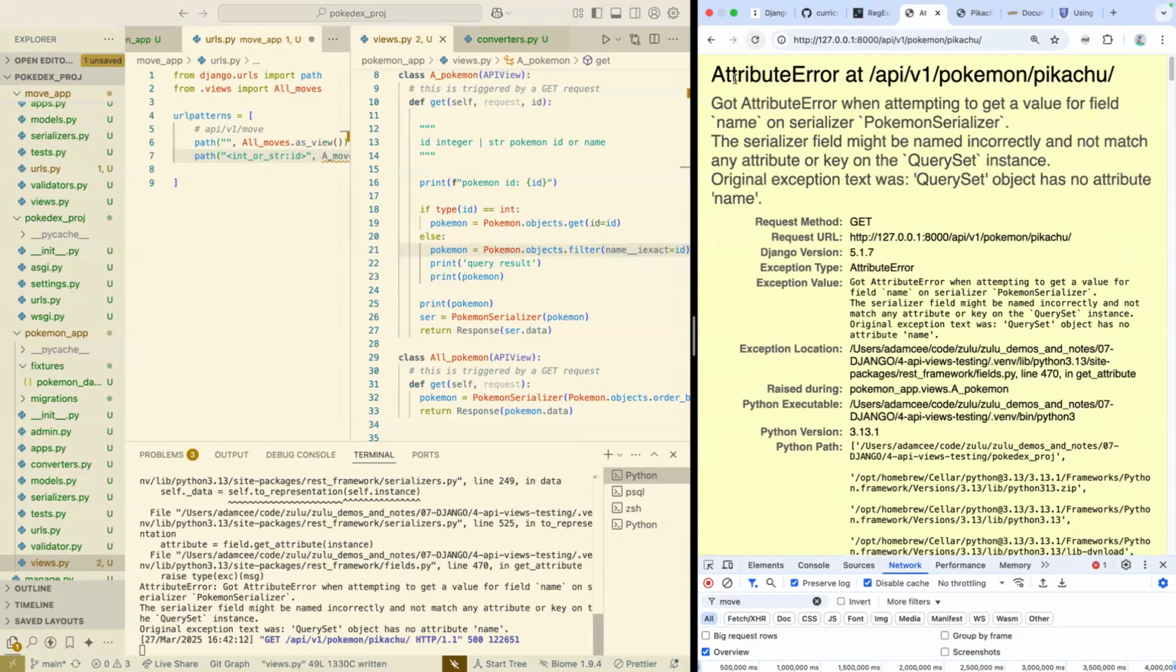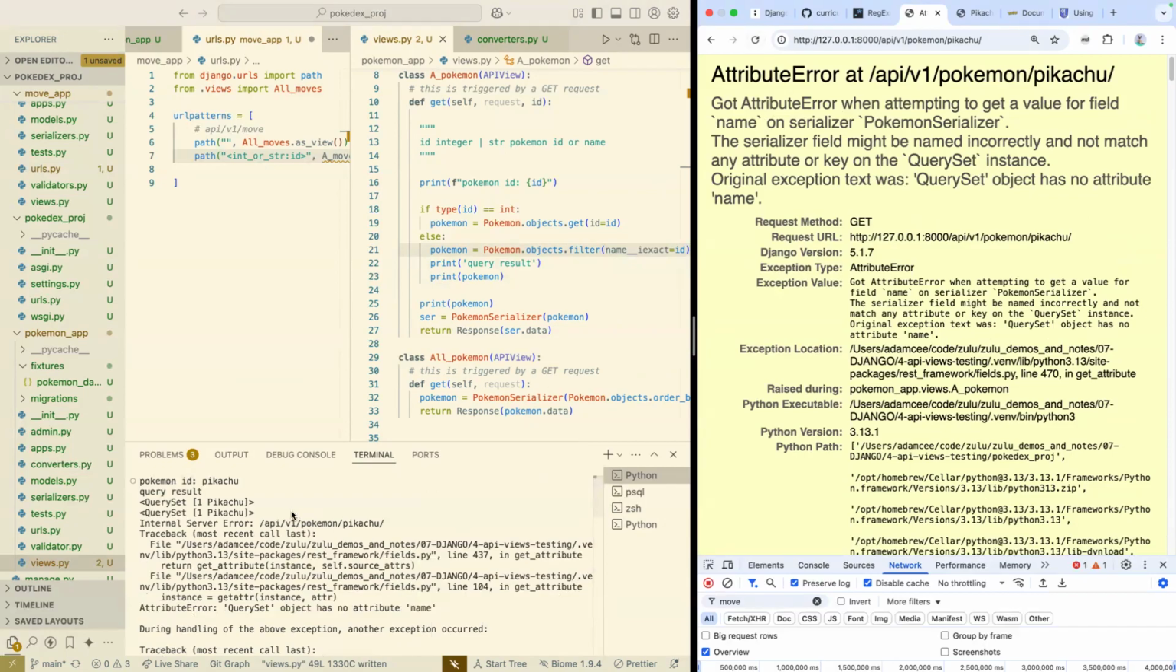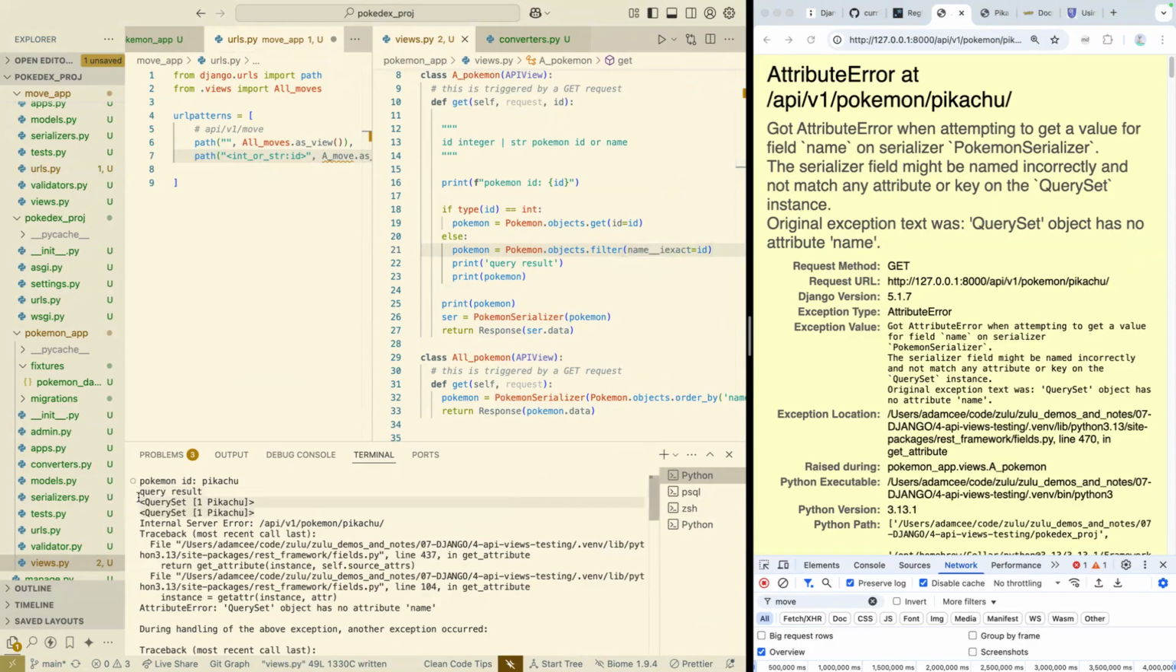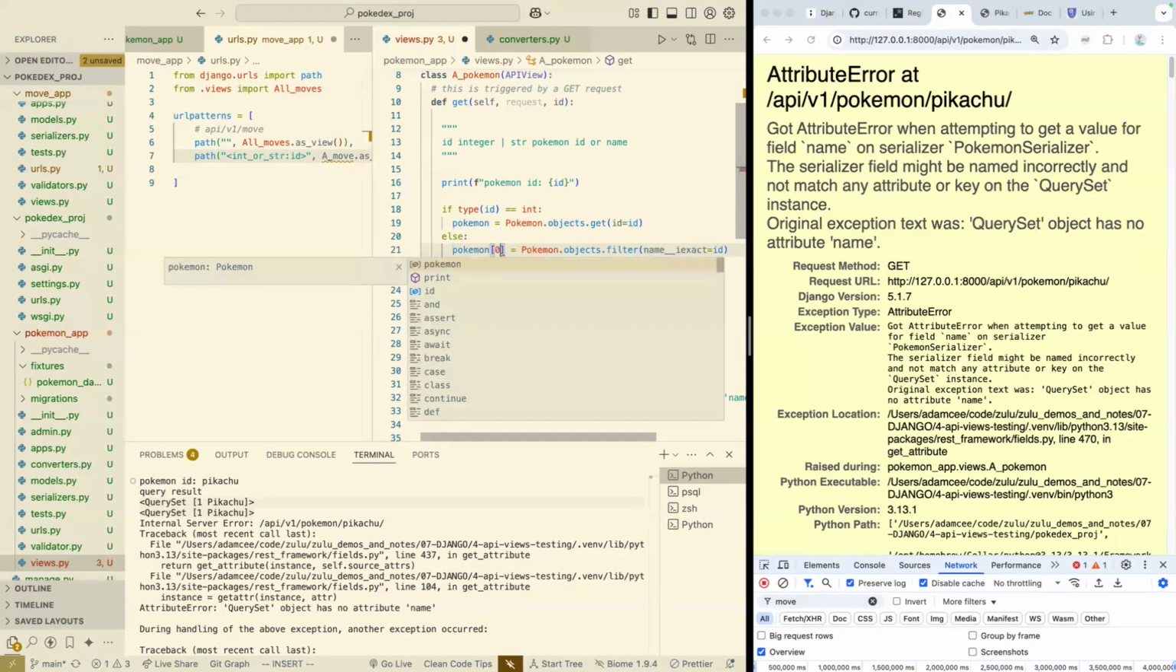I have not done a ton with this filtering kind of approach. There we go. And while I get what they're doing because it's really powerful, it's kind of a clunky way to do it. But now we see here a query result, which is printed out twice, because I also have print Pokemon here. So that's okay. But this filter returns a list. So we have to do a little bit of extra work.